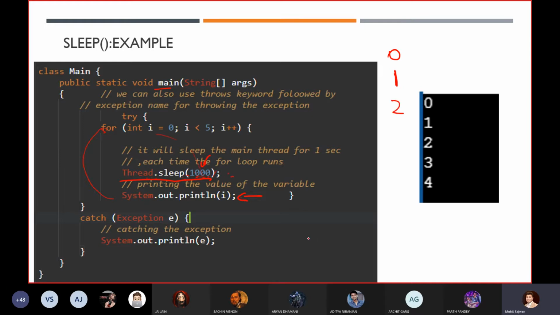Once you execute this program, you will not get 0 1 2 3 4 at the same time. You will get 0, then it will wait for 1 second, then you will get 1, then wait for 1 second, like this, 3 4 5, like that. So this is the functionality of the sleep method. You have to use these 3 methods in your this week's lab problems.